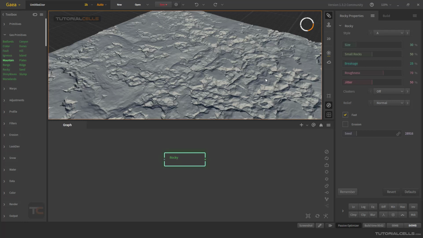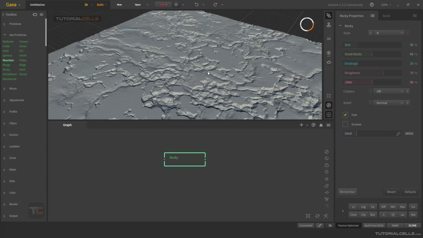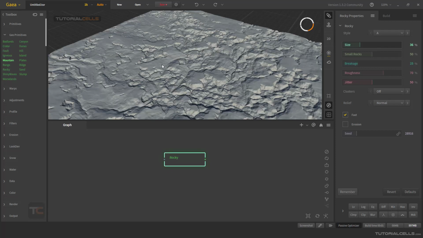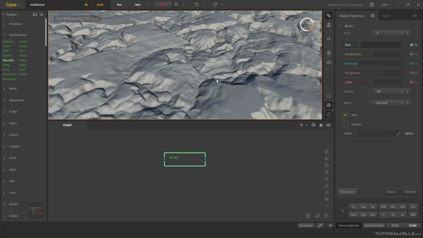In the settings, we have two styles, A or B. It's changing the generation type. It has more long cracks in the B. You can change the overall size of your cracks and rock. You can add or enhance more.